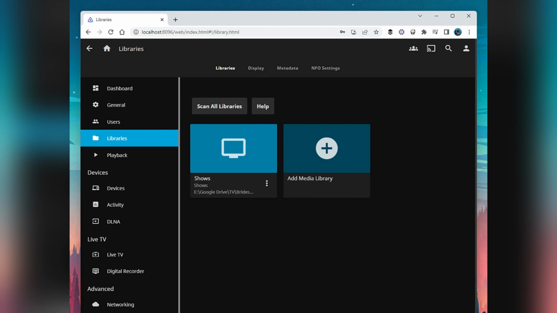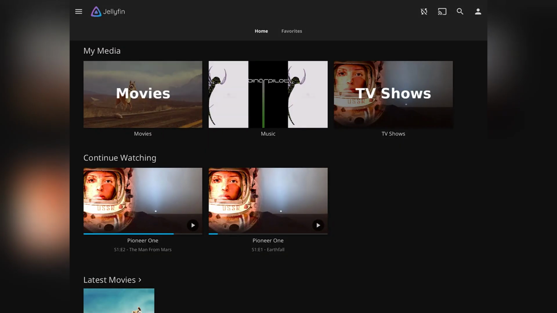Open the web browser and navigate to the server IP, 2.80.96. Adjust the default settings to align with your desired privacy and functionality, and refer to the Jellyfin documentation for guidance.